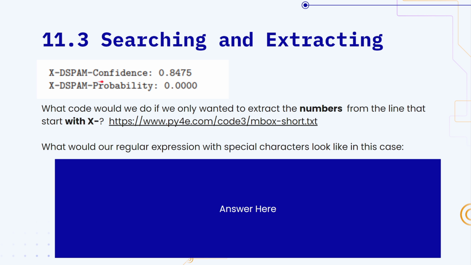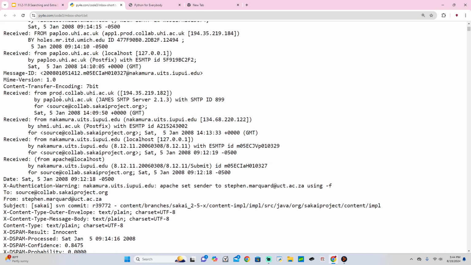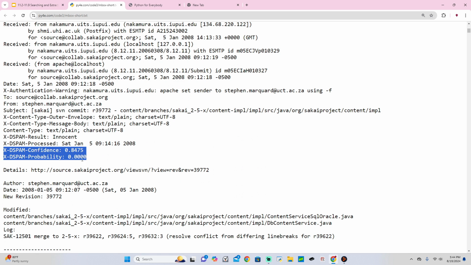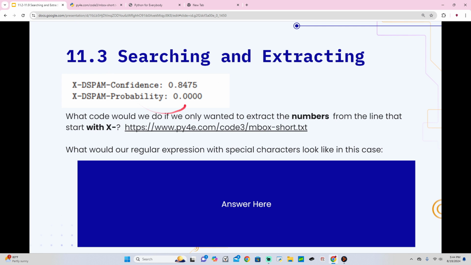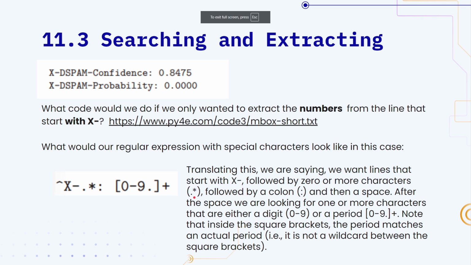So what if we wanted to search and extract this type of number after the X-DSPAM-Confidence in this file? So again, let's open this file. And again, we have all this jumble about emails, but we want to extract the number that comes after every single X-DSPAM-Confidence. So how we would do that is, again, we would use regular expressions, and I'm just going to reveal the answer, just save some time.